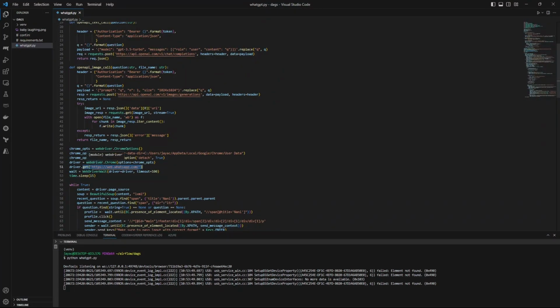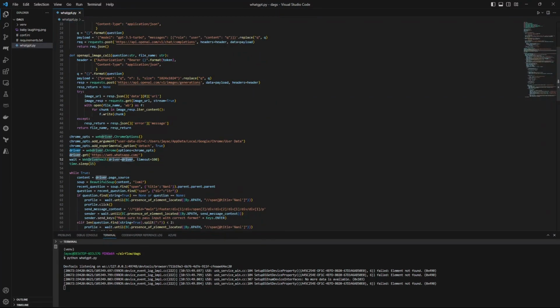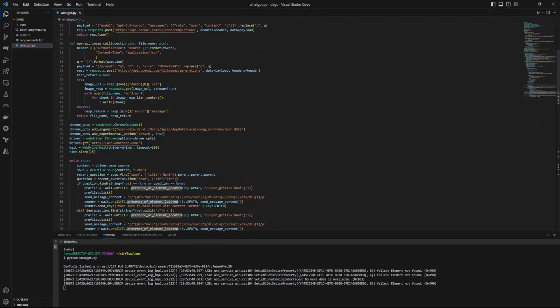Once the browser is up, it will connect to this endpoint, it will get this page, and we will wait for 15 seconds, because sometimes WhatsApp Web will take time to load all the messages and display us the information and get us the HTML content. So that's why I'm adding a little wait time here, and I'm using WebDriverWait so that we can wait for the driver and we can get the elements that we want. Like we can call this presence of element located, as we'll see in the next steps.